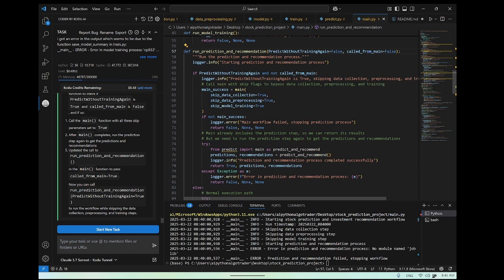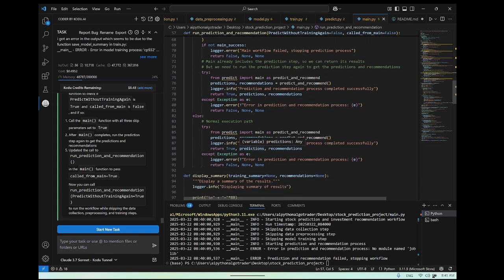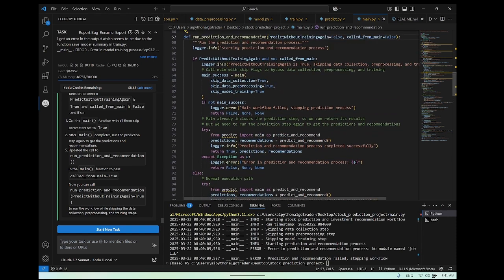It's within here. There's an error, but: error in prediction, no module named joblib, and we have no idea where this error comes from. So that's why I don't really like this way of error handling. I mean, the error is displayed, but where is it? Which line is it?